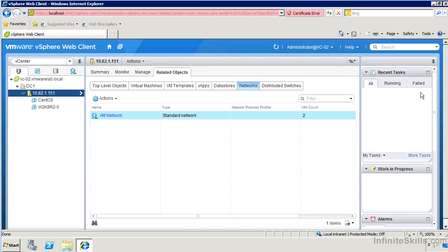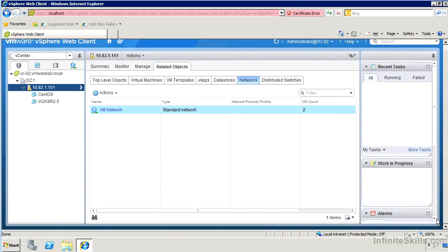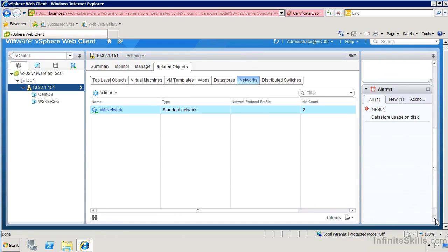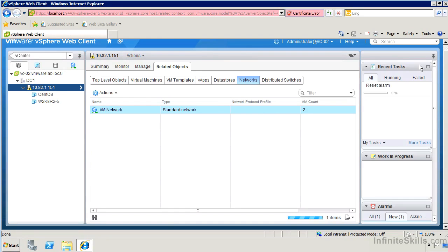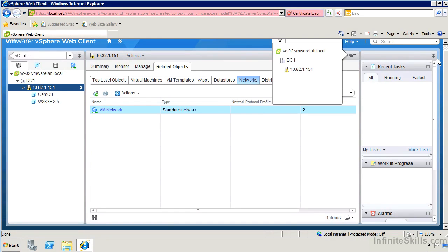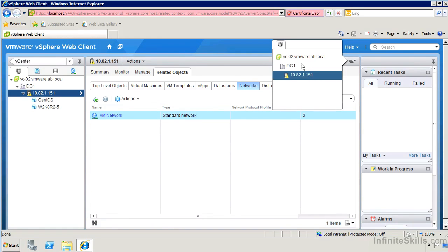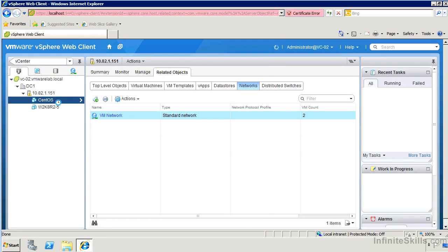We've got a recent tasks window over here, and some work in progress things that we can do. It's actually like a little notepad where we can put some details about what's going on. And we can also see alarms that are going on and acknowledge them or clear them out as need be. And we've got some navigation controls up here to help us jump between the different areas, but we've also got quite a few different ways to move back and forth through all the different levels of the inventory.